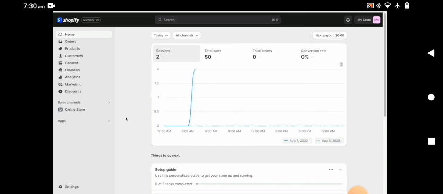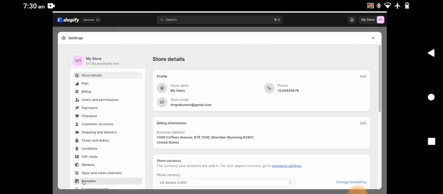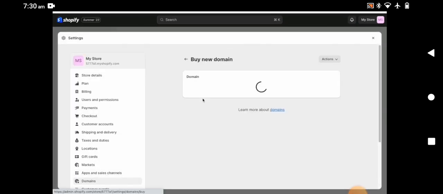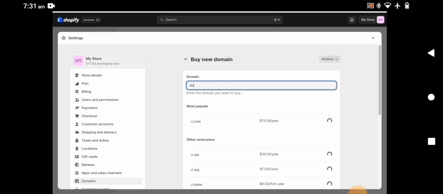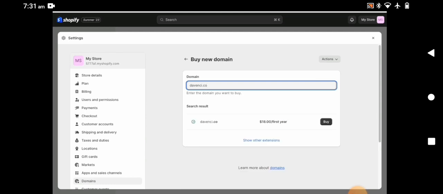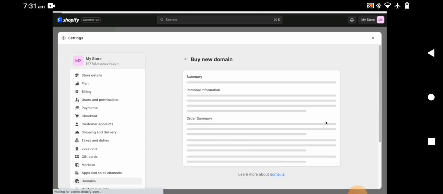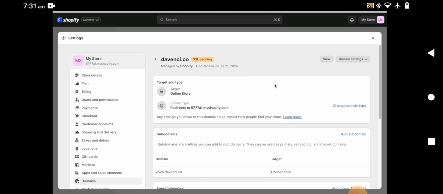Now, one more thing I want you guys to do is go ahead and purchase your domain for your store. So go ahead to settings, click domains, and click buy new domain. And we're going to call our store DaVinci.co. Now, once again, we did this because DaVinci.com was not available. So go here and click buy. And now, as you can see, we've purchased the domain.